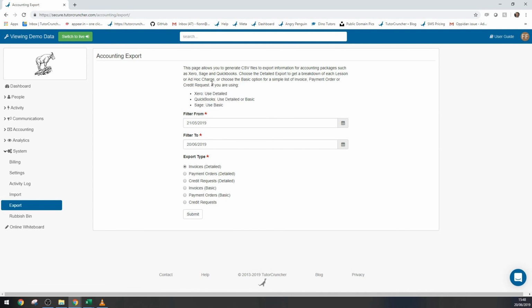TutorCruncher is compatible with those softwares, and we do have a strong compatibility with them. It isn't a direct integration though. So in order to get the information from TutorCruncher into your accounting software, what you will first need to do is go to System and Export, select Accounting Information, and specify what kind of information you're looking for. So are you looking for invoices, for payment orders, credit requests, and they can all either be detailed or basic. You can specify the date range that you're looking for information from, and what this will do is it will tally all of that information and put it onto a CSV file that you can download, which you can then upload directly into whatever accounting software you're using.